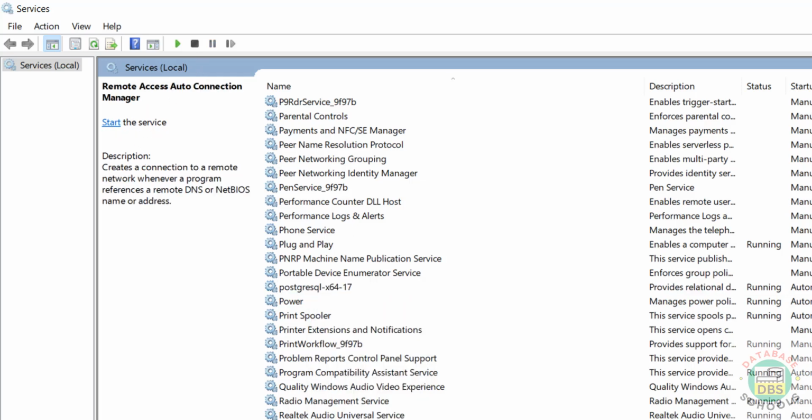Okay. So in this video we have seen how to download, install and configure PostgreSQL on Windows 10 or 11 or servers.